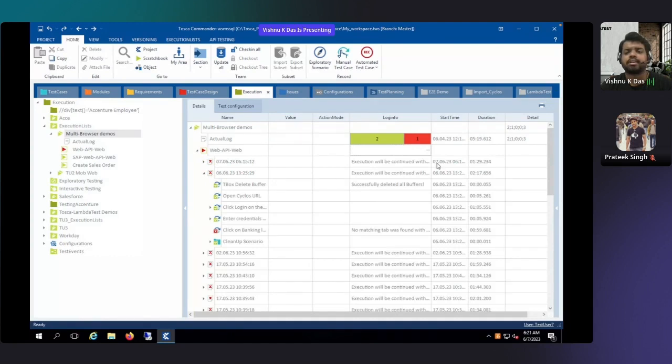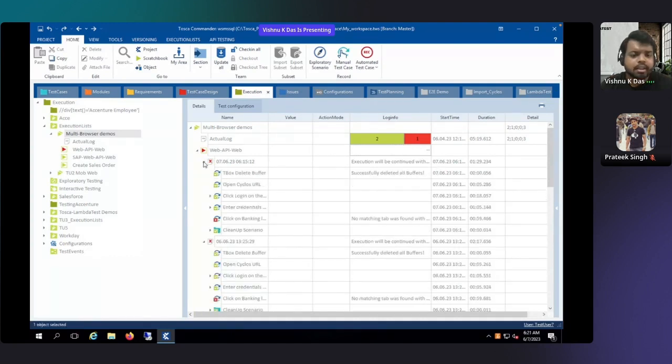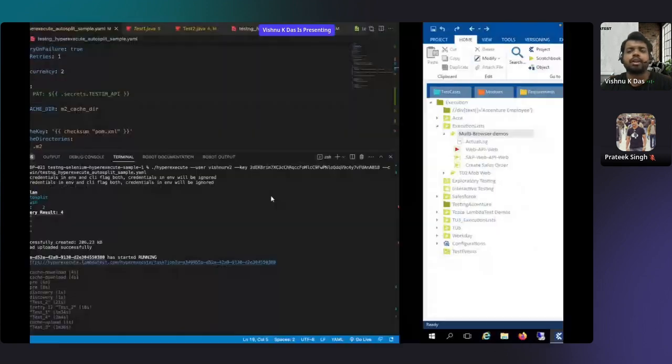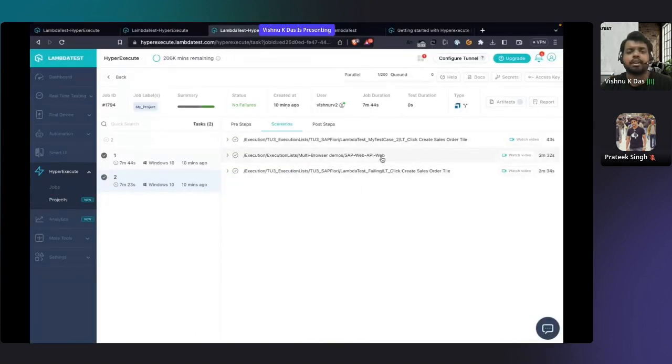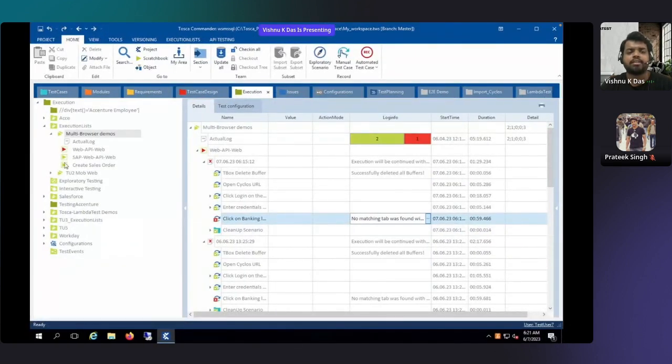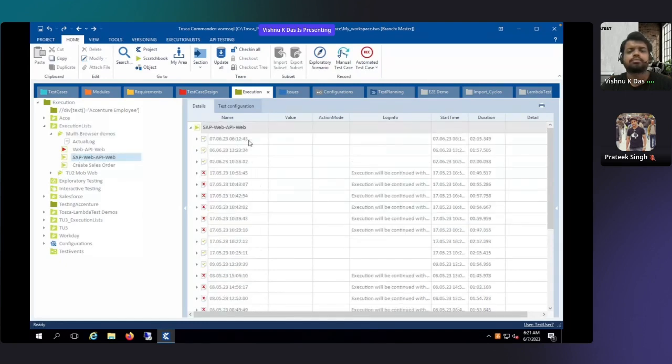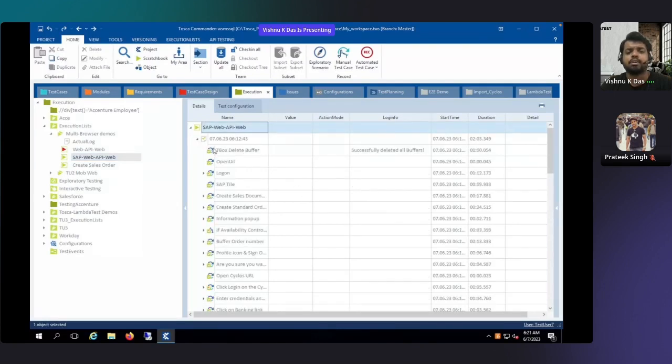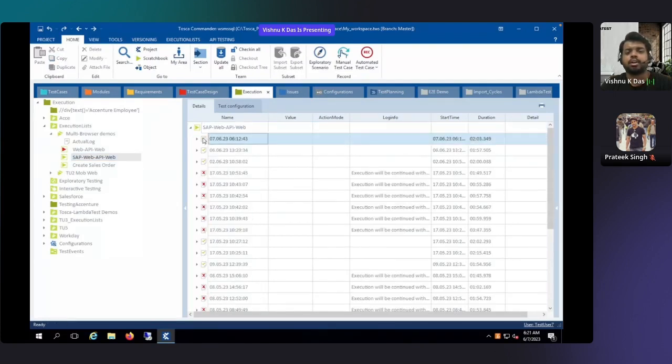So this is today's date. Yeah, and this one has failed on the same step. No batching tab was found. And similarly, all my execution lists, whatever were covered in this particular execution, like my test case, multi-browser demos, SAP Web API test, everything would be updated here itself. Right, so this was my SAP Web API test, which was successful. So I get the report, the log directly here itself.